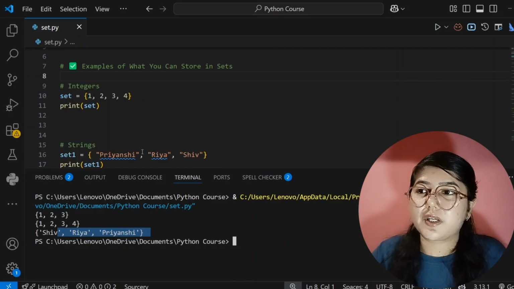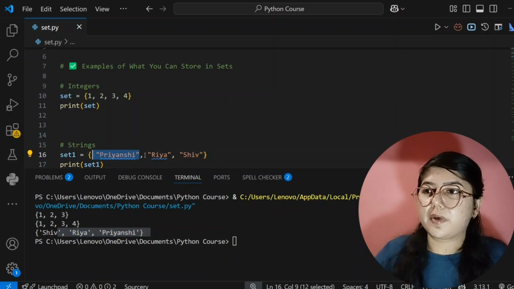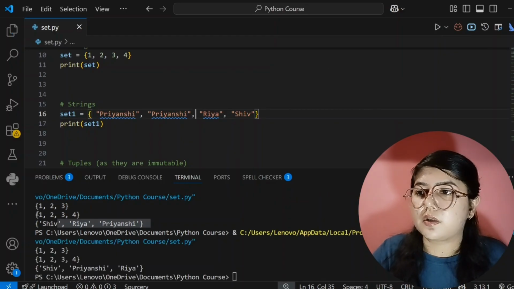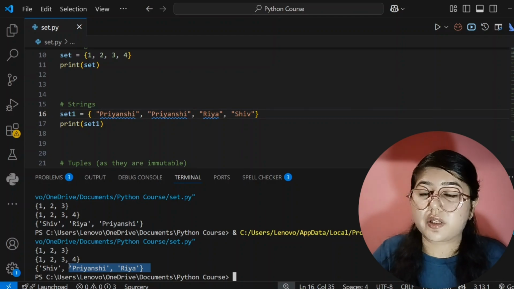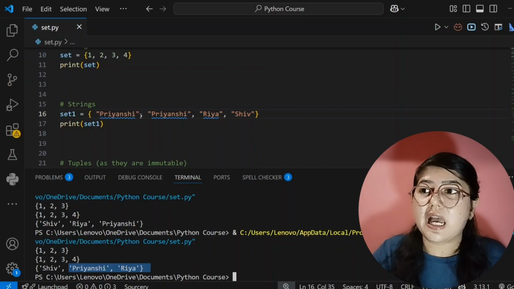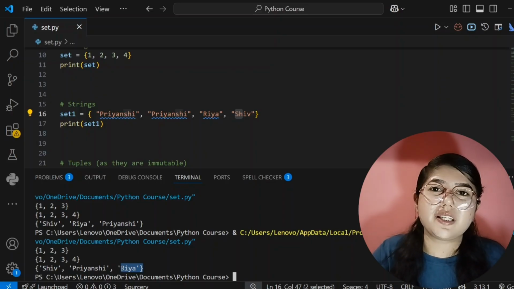If I write Priyanshi 2 times, let's see what happens. It will only print one time. It will ignore the duplicate value. See here, it's only showing Priyanshi once. And one more thing, I have told you that sets are unordered, meaning there is no particular order. See here, I have written Priyanshi first, then Ria and then Shiv. And see here, it is showing Shiv first, then Priyanshi and then Ria. There is no particular order in sets, that's why.